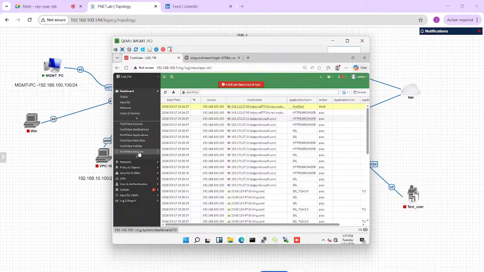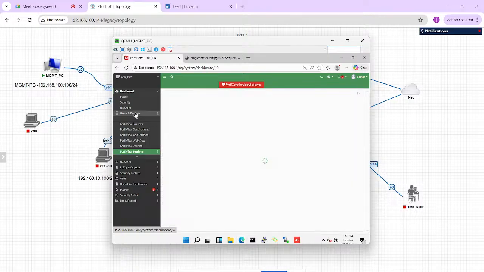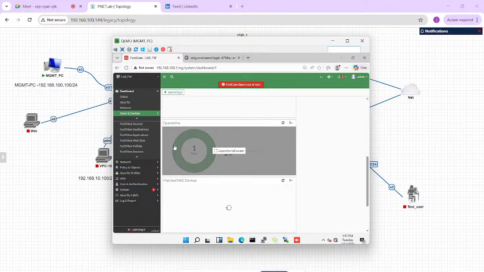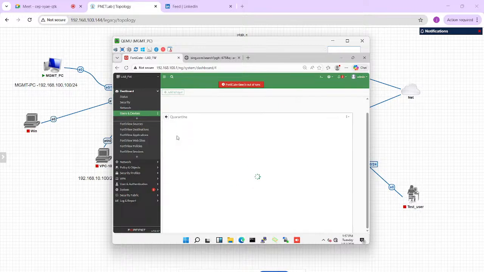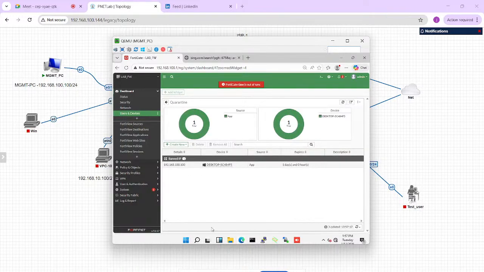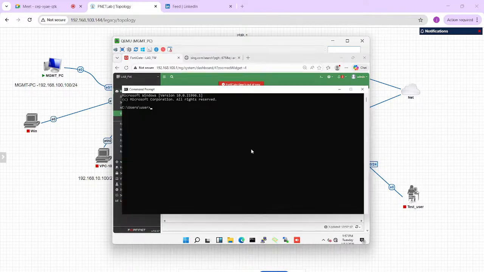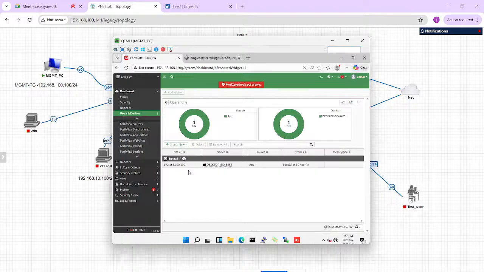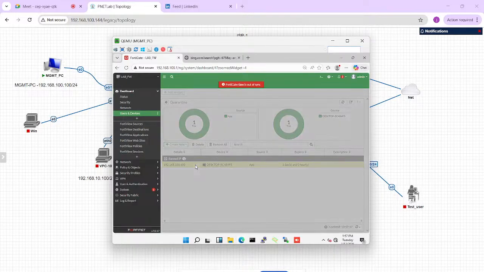If I go to FortiView sessions, sorry, users and devices for the firewall, there is one user in a quarantine stage, right? So if it is in quarantine stage, if I try to go anywhere now, ping 8.8.8.8, it is not pinging, right? What I will do, I will do a continuous ping. Then I will remove the user from quarantine now. How to remove? Just delete from quarantine.